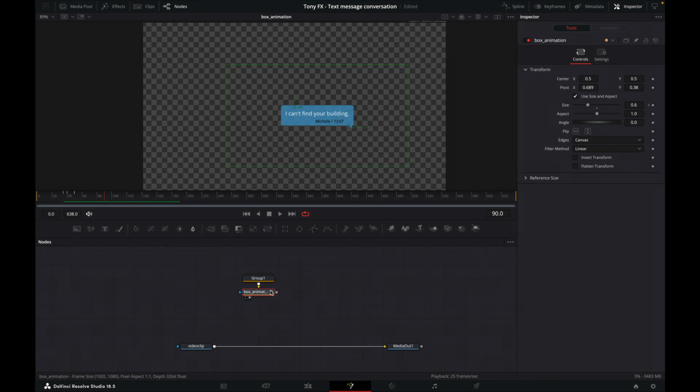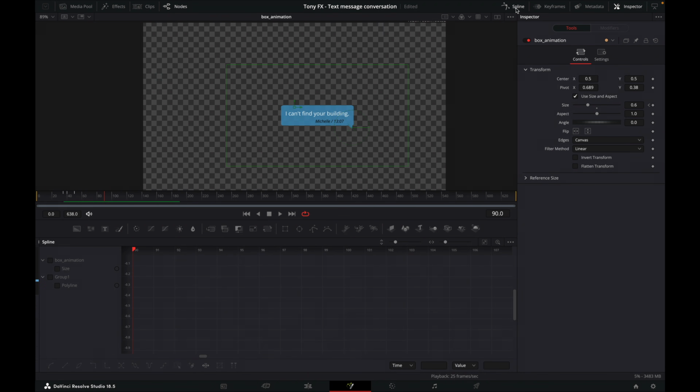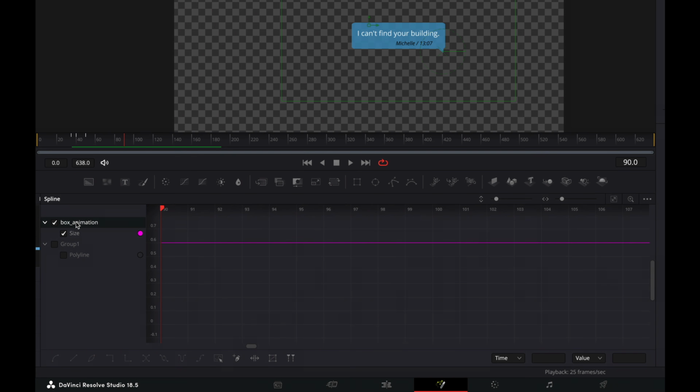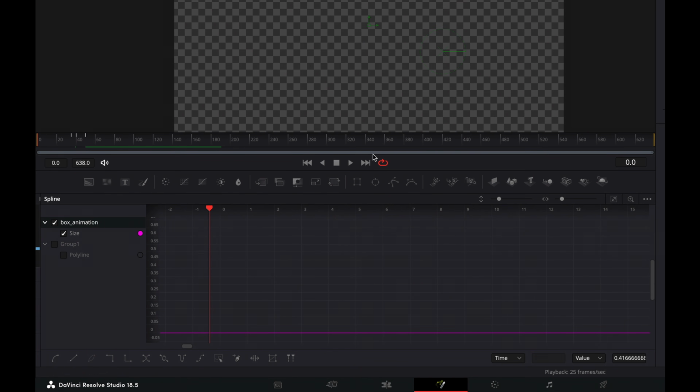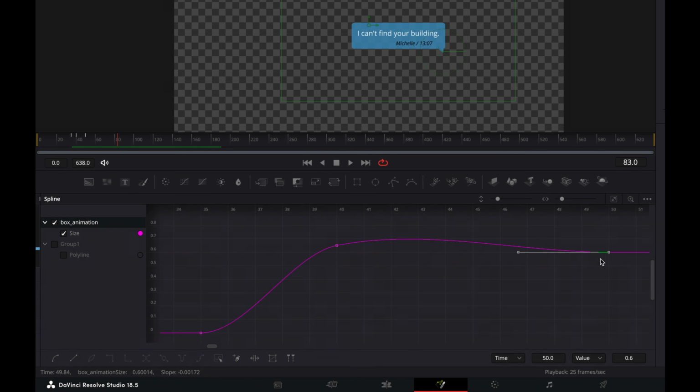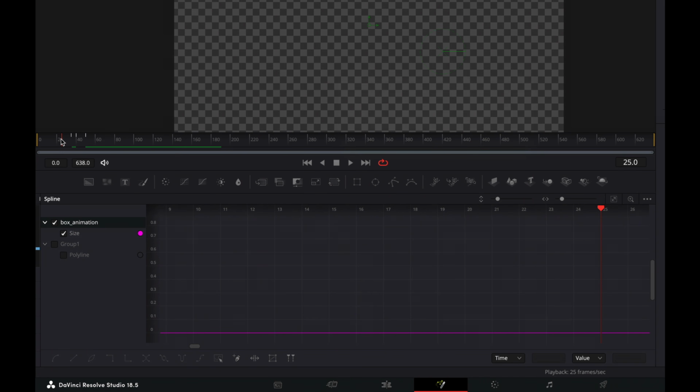Okay, let's try to make this animation a bit more non-linear. So we'll go up here to the spline editor, select our box animation, and click this here to say zoom to fit. So it's these two little arrows. Then what we can do is do Command or Control A to highlight all the points, hit S to smooth, and now let's have a look at it again. So now it's a bit more non-linear. Okay, now you can of course adjust these individually as well if you want the curve to be slightly different, but okay, I think I'm happy with how it is now.